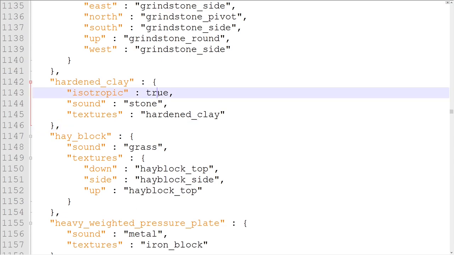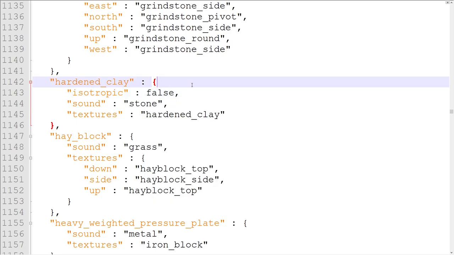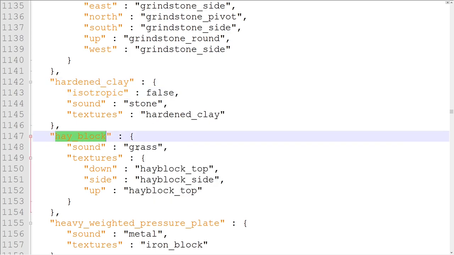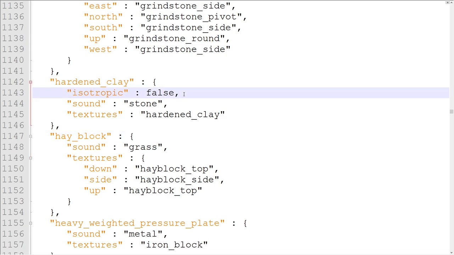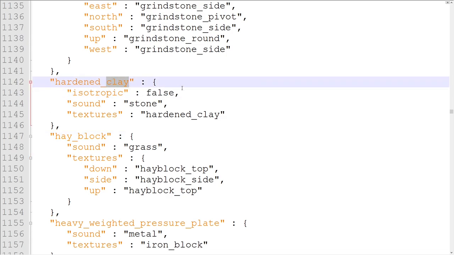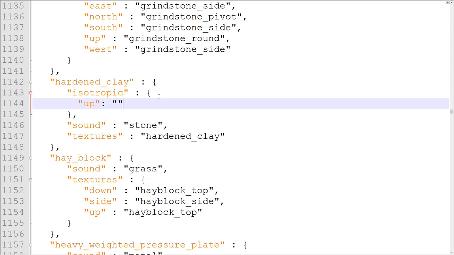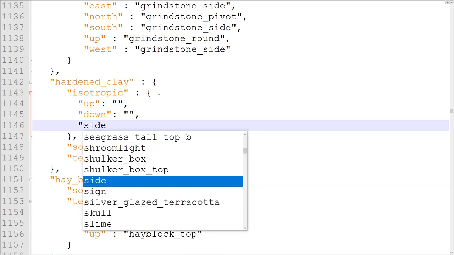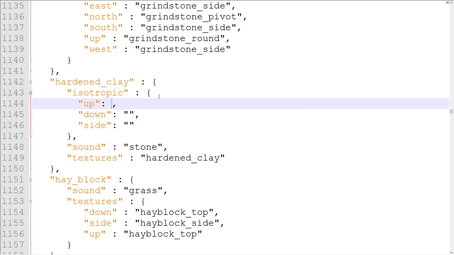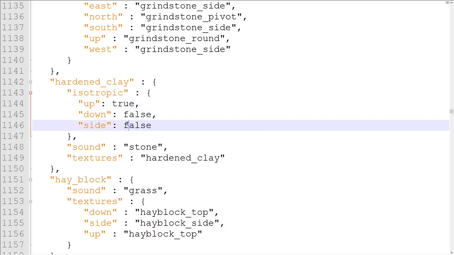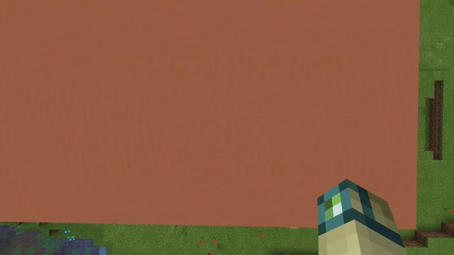Isotropic can only be set to true or false. If a block doesn't have the isotropic property, it defaults to false. This property is mainly used on blocks that can appear in large numbers like dirt, sand, and netherrack. You can limit it to certain sides of a block using an object with up, down, and side properties, like the way unique textures are set on each side. If the up property is set to true and the down property is set to false, then the top of the block will randomly rotate, but the bottom won't.